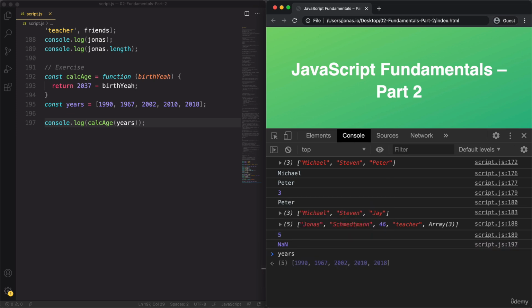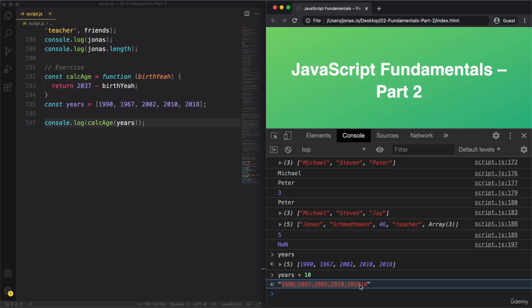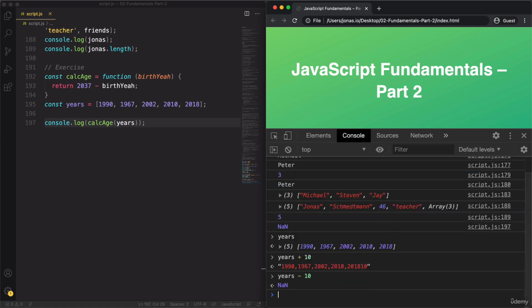Remember that we have access to all the variables that we declare in the script, also in the console. So that's the years array that we just declared. But years, for example, plus 10, does not work. At least not in a way that we expected it. So the plus operator here converts everything to a string, just like I showed you before. And so the string here is basically this array as a string, and then it adds the 10 here. So that's not meaningful at all. And if we use it with minus 10, then it's even weirder. So we get not a number.